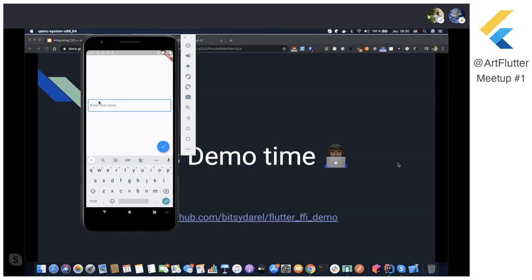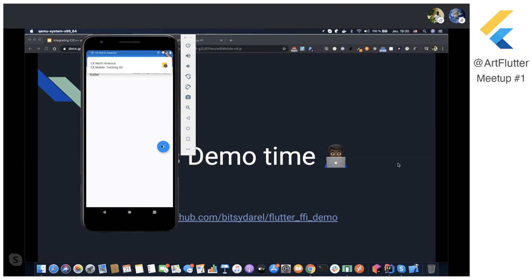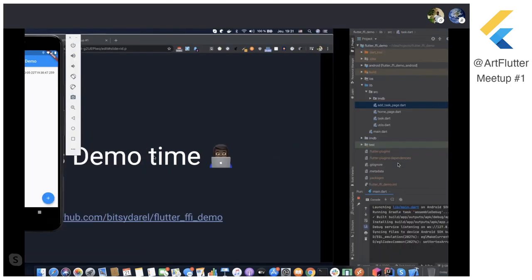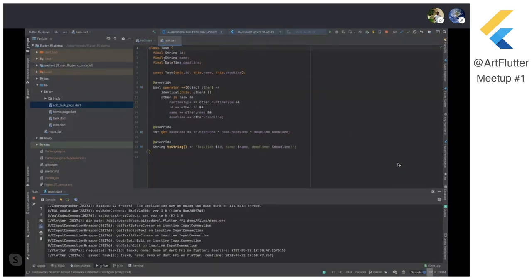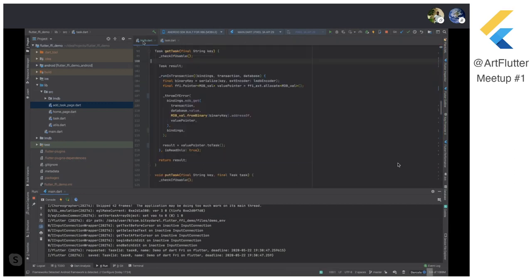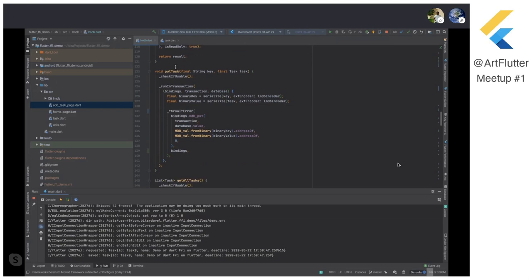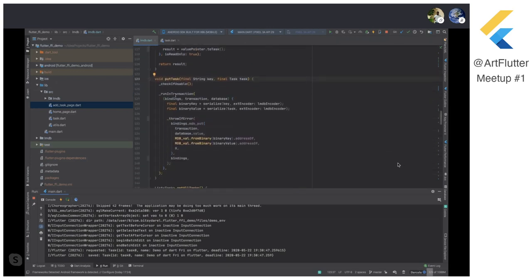Demo of Dart FFI on Flutter. Yeah. So we add it. As you can see, it's automatically available here, and the data has been properly saved. So what we are doing right now, we have this task object, as you can see here, and in the LMDB, we have a put task, which takes the key of the thing that you want to put, like the task ID in this case, and a task. We check first that the environment is open, and we do run in transaction.